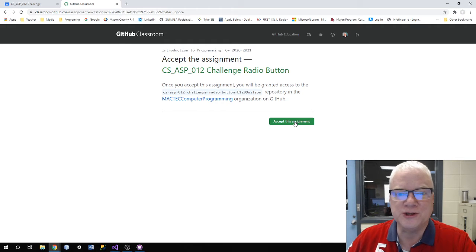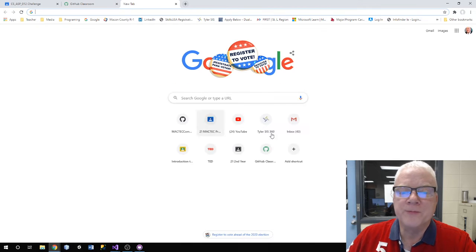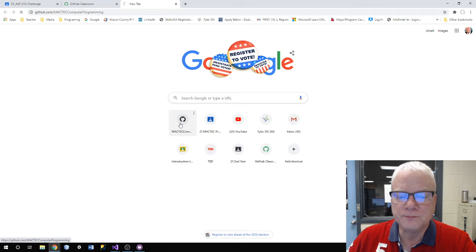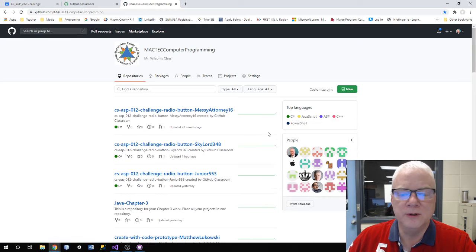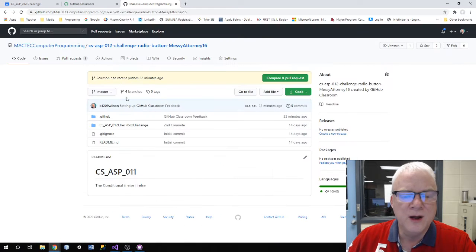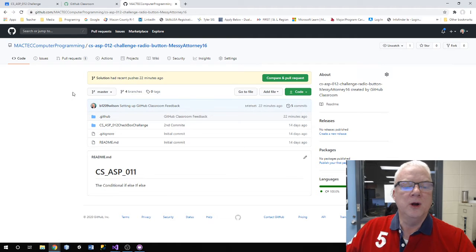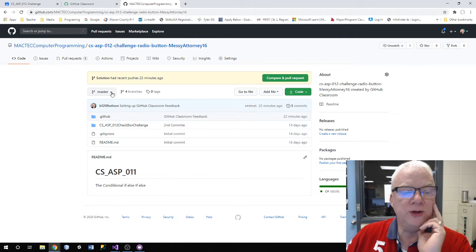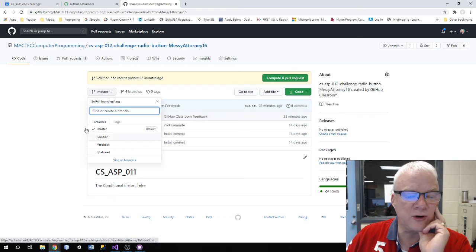I'm not going to click this assignment because, of course, I'm already in this because I set this repository up. So let's just look at what that repository would look like. I'm going to come over here and pick one that's already there. Here is their repository, okay? And you can see they've created branches down here.